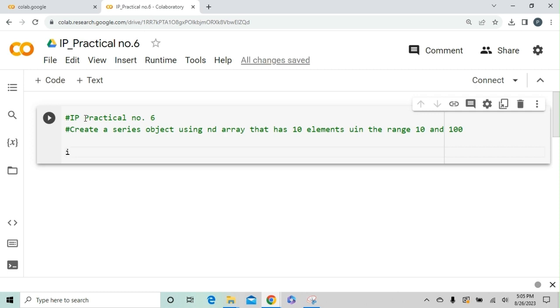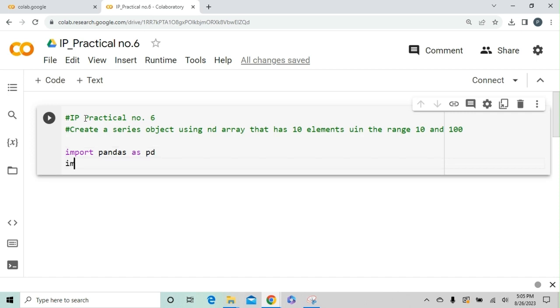So now, since this question has both a series object and ND array as well, we will write import pandas as pd, and for ND array we need to import numpy as np.